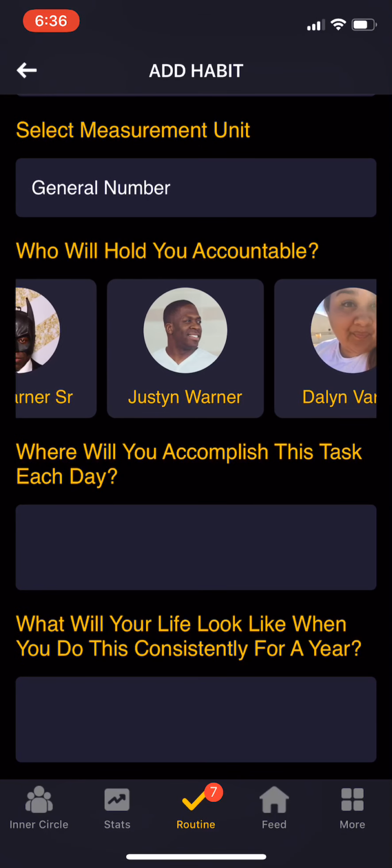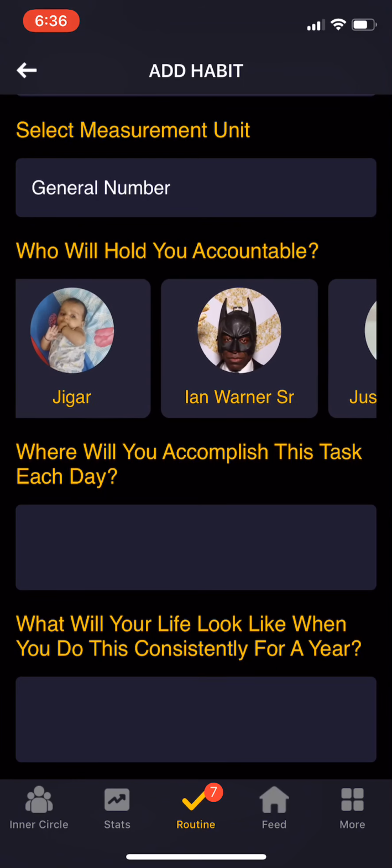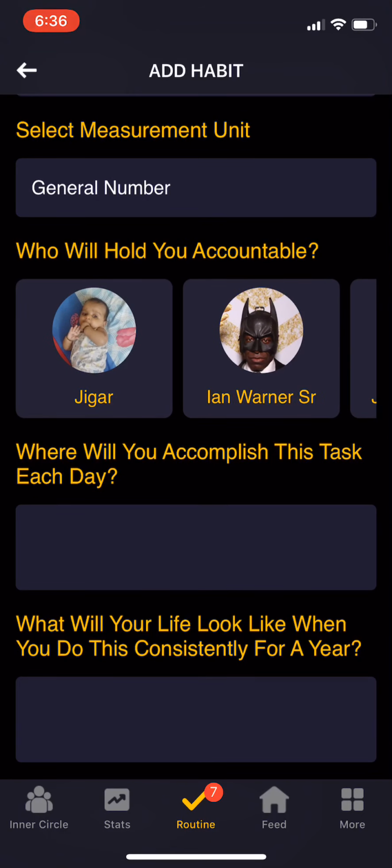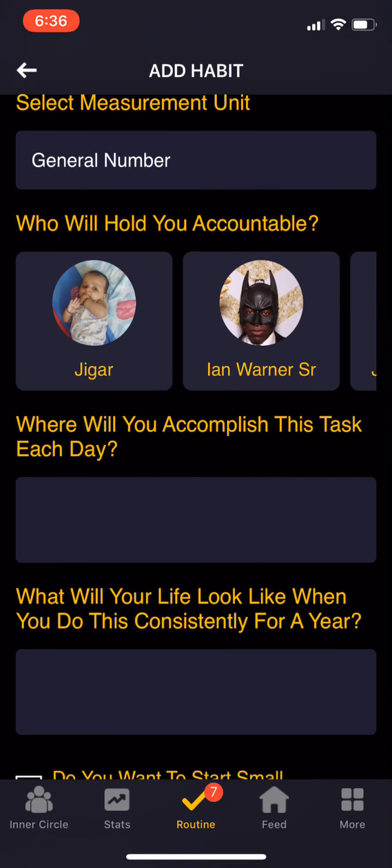Who will hold you accountable is simply this. When you select someone for this, every time you do not do your habit, they will get notified and it will show up on their feed. So then they can do whatever they want at that point. But it's important that you recognize how powerful a habit is when you have someone to hold you accountable and how much more likely you are to stick with it.